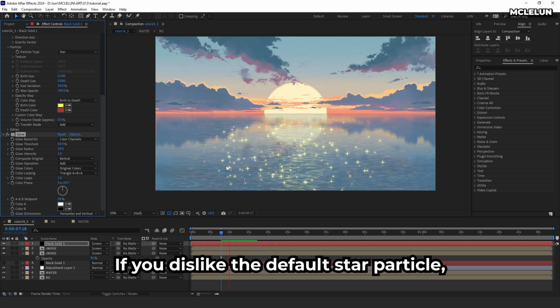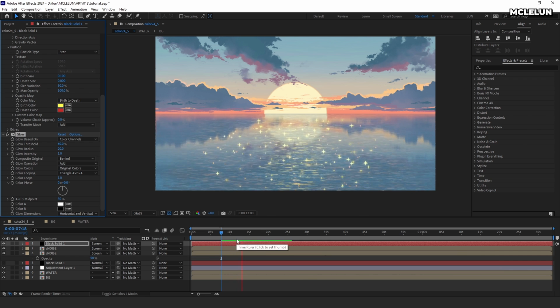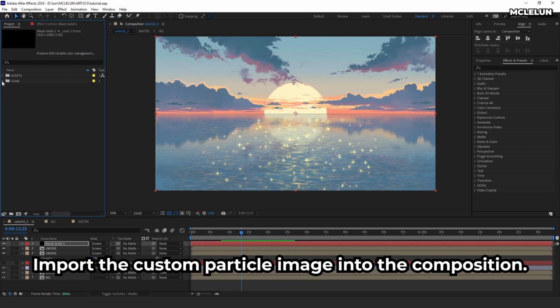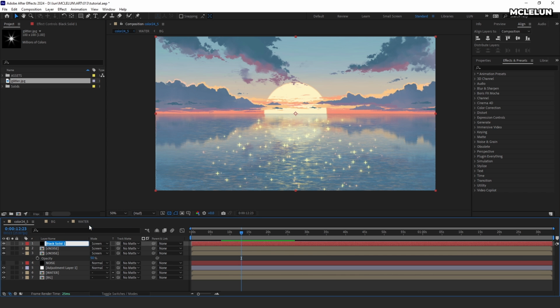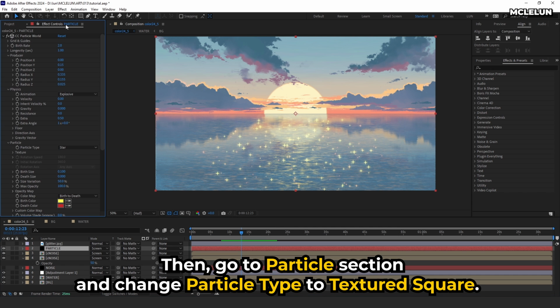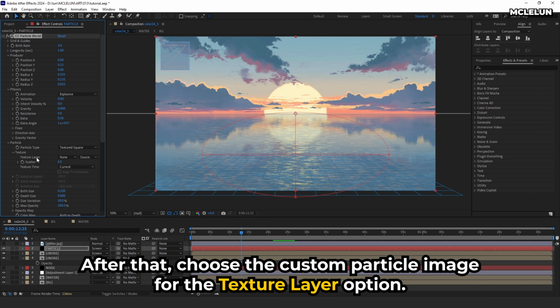If you dislike the default star particle, we can use a custom image for the water glitter. To achieve this, import the custom particle image into the composition. Then, go to Particle section and change particle type to Texture Square. After that, choose the custom particle image for the texture layer option.